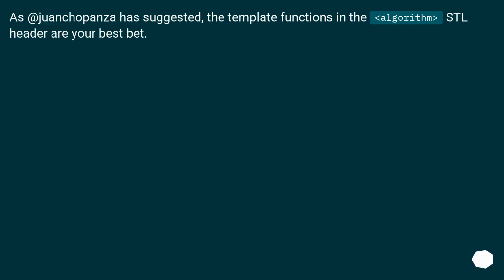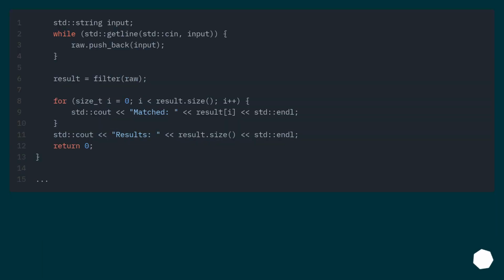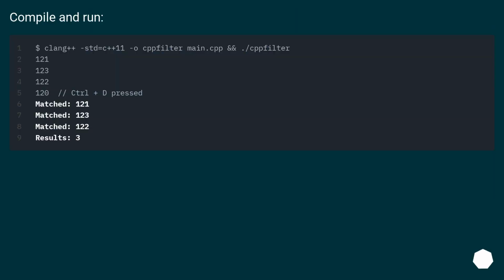As Juancapanza has suggested, the template functions in the algorithm STL header are your best bet. Compile and run.